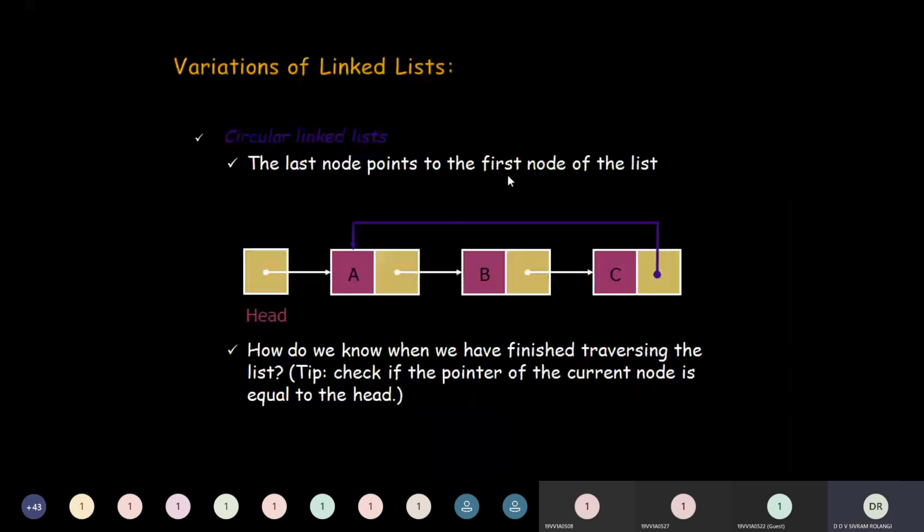Next, we'll see a variation of linked list. Just like we have circular queues, here we have something called circular linked list. So far we have seen the basic linked list, which is often called a singly linked list. Why? Because we have only one link between 2 nodes. That is the reason why we call it a singly linked list.